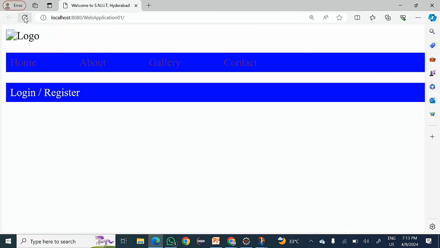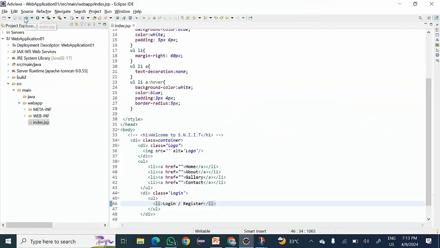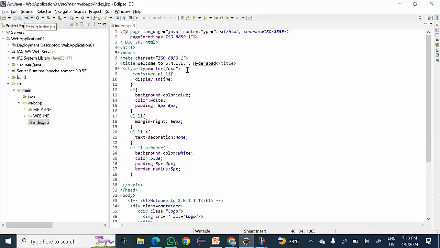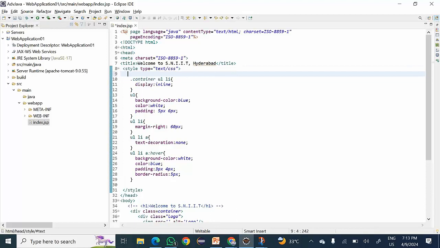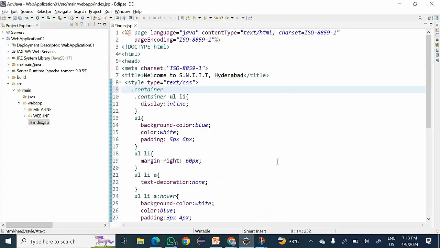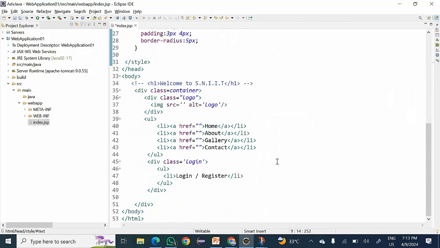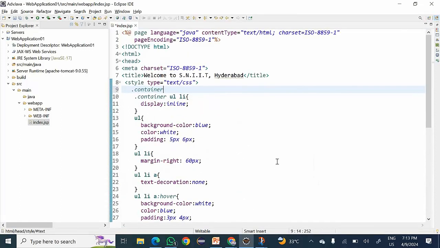But I don't want to display in 3 different lines. I want to display in a single line. For that, we need to arrange the property. The property is at the top level inside the container, right? Container is the class. From the outer class I am taking the logo class as one division, UL as another division, and login as another division. So all are divisions only, right? So what I am trying to do is whatever divisions are there must be displayed in a single line.